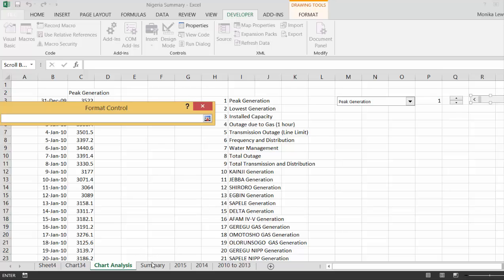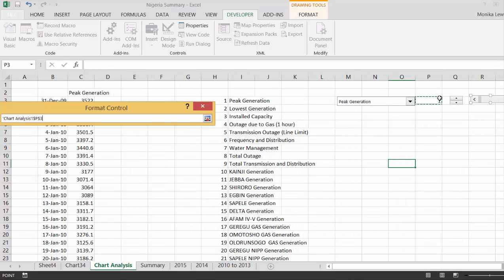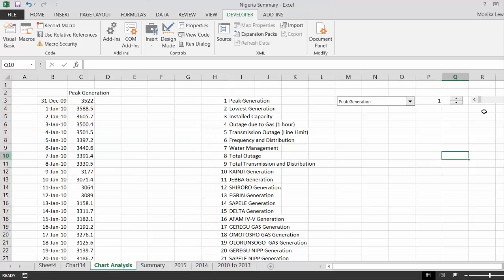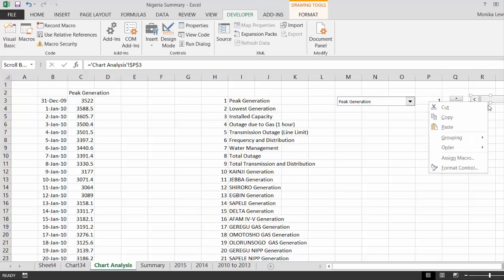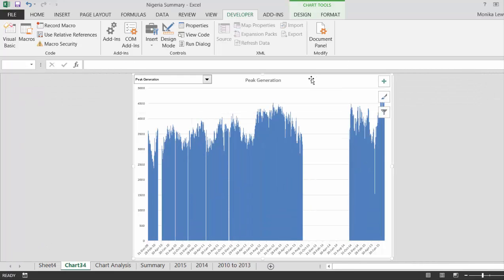And we go to the summary page, back to the chart analysis page, click on this one, press OK. Let's try this. I have no idea how this is going to work. So we'll copy this to our series chart, and then where do you want to put this? Maybe we could put this over here.